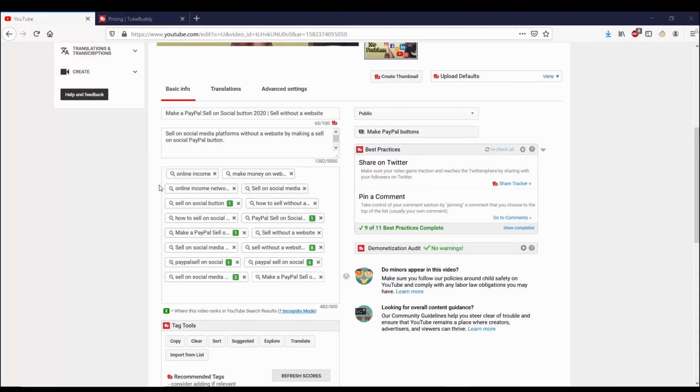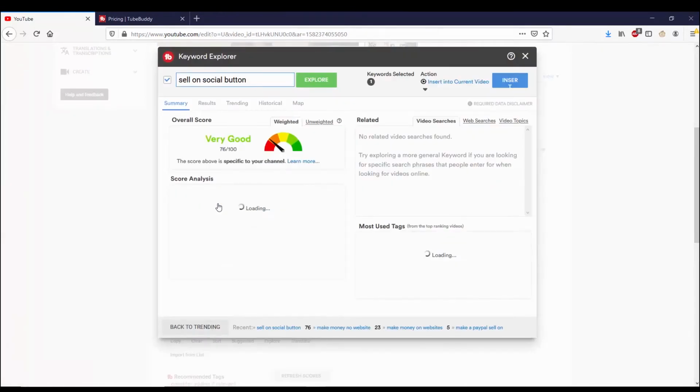You can see in my tags, I have some green squares in a couple of these tags with numbers in them. And these squares with the numbers, they are indicating where I rank on the first page of the search results. Now, I'll go ahead and go to the Sell on Social button. Click on that, and that will bring up the Keyword Explorer.